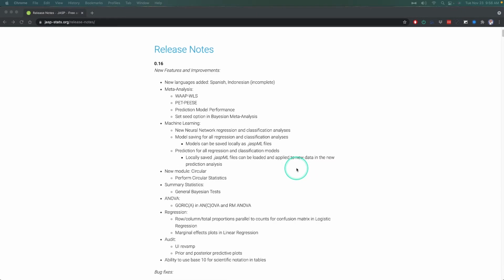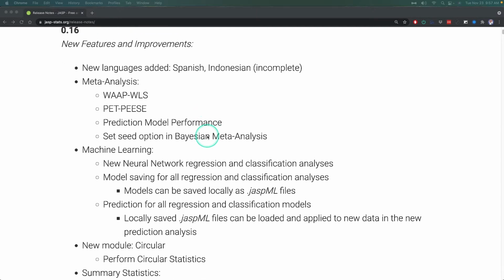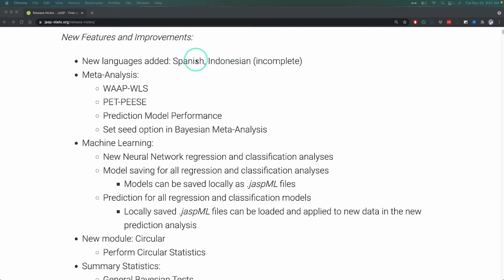Now, on these new release notes, let me make this bigger for y'all to see, so it fills the scene. So new features and improvements. So awesome, Spanish. There are a lot of my subscribers that are from Spanish speaking countries. So this is amazing for you all. And then I have noticed some Indonesians coming in and commenting or subscribing, and that's really awesome too.